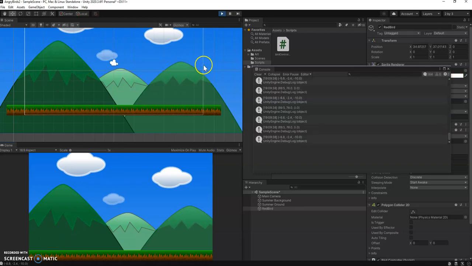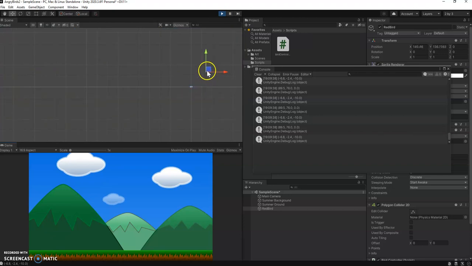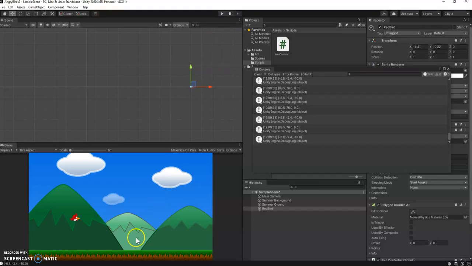There we go. So obviously it went shooting off. Now, one thing, it's going to keep going like that forever, right? Because we don't have gravity on. So we need to turn gravity on after we've launched it. And that might seem a little bit tricky, but it's actually very, very easy.